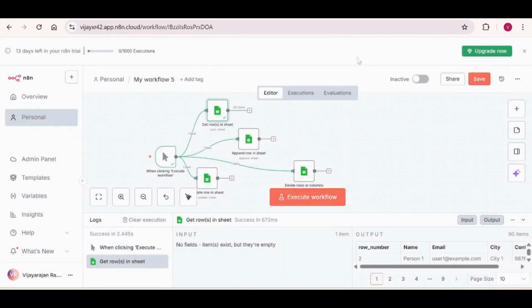So this is one which we will see, and steps like how to update a row, append a row, and delete a row also. We'll see how to add those nodes. So without further delay, let us get into action.